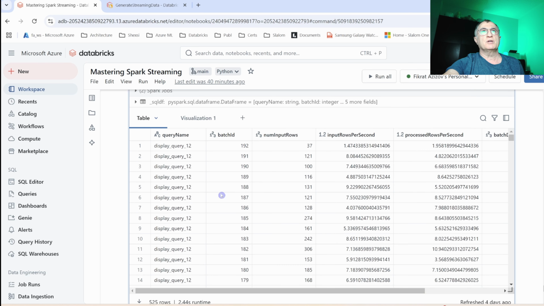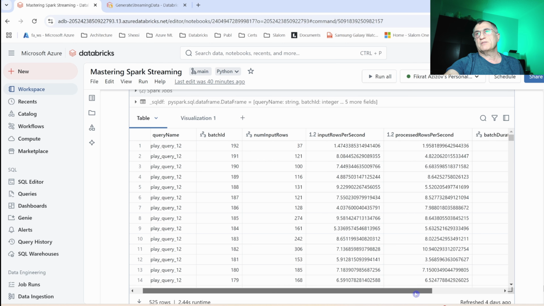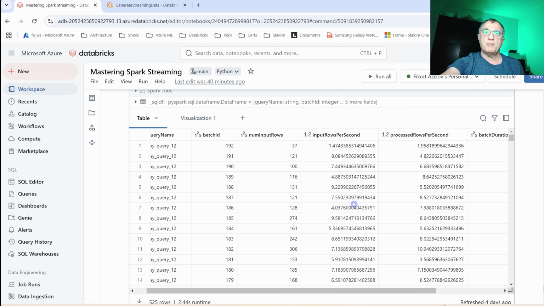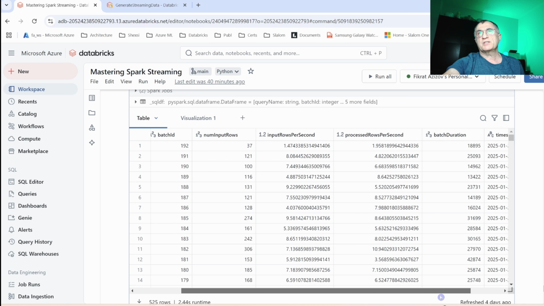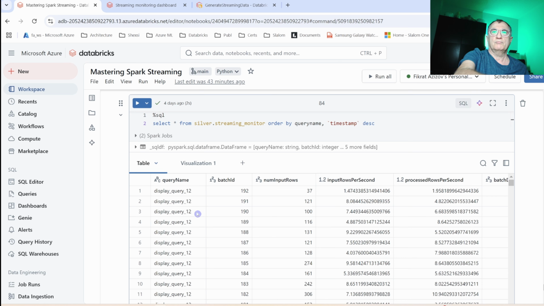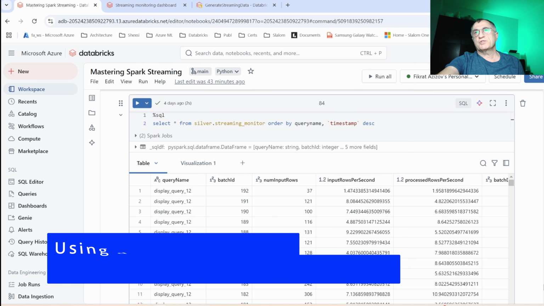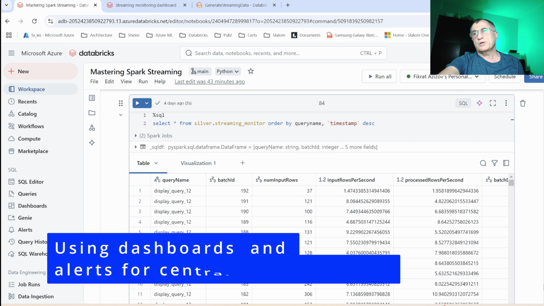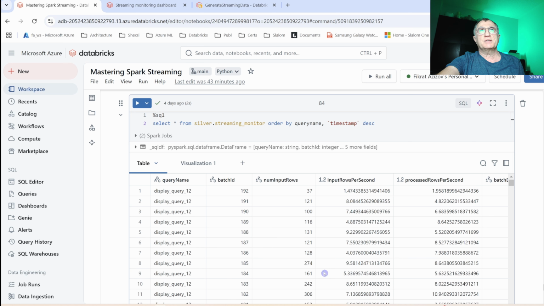Let's take a look at the sample of the data collected by using Spark Listener. So here I have included query name, batch ID, number of input rows, input rows per second, and processed rows per second. These two parameters are the same that we have seen in the chart. And by comparing these two, you can get a sense of your streaming performance. Another advantage of storing your streaming progress in a Delta table is that you can build dashboards and alerts to have proactive monitoring of your streaming events.